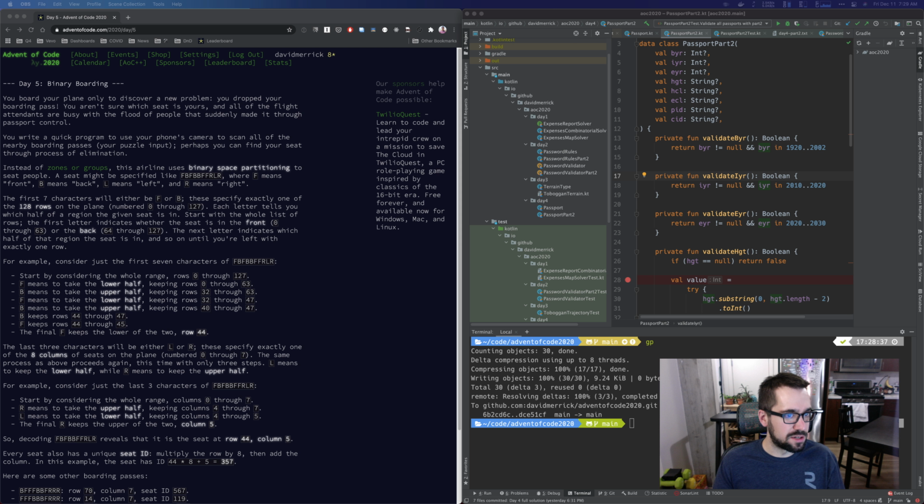Instead of zones or groups, this airline uses binary space partitioning to seat people. A seat might be identified like FBFBBFFRLR, where F means front, B means back, L means left, and R means right. I don't quite parse that, but the first 7 characters will be F or B. These specify exactly one of the 128 rows on the plane. Each letter tells you which half of a region the given seat is in. This would be the front of the plane and the back.